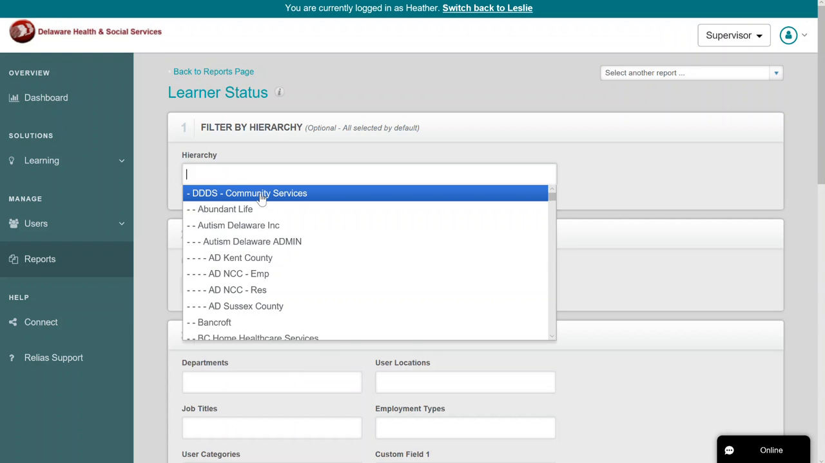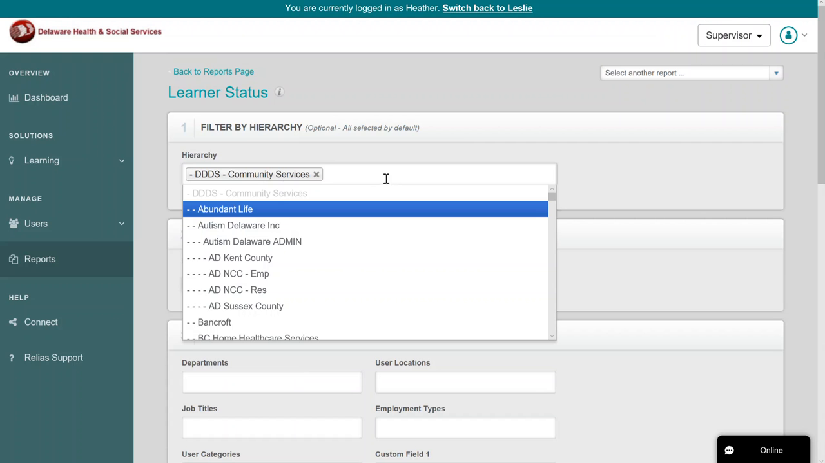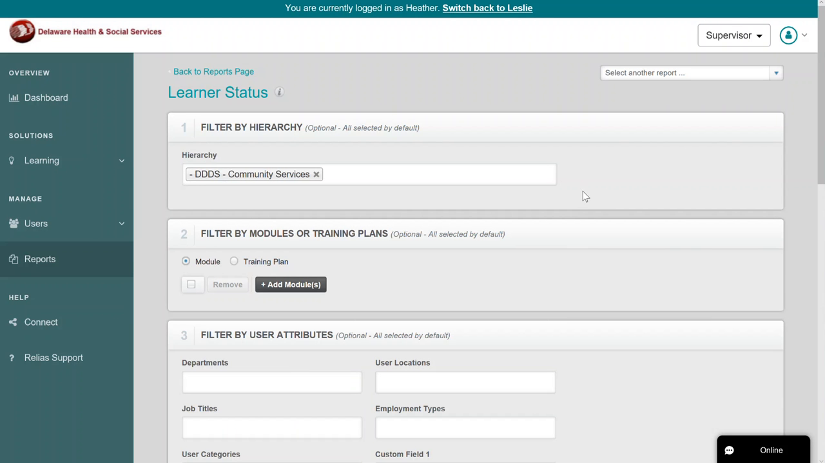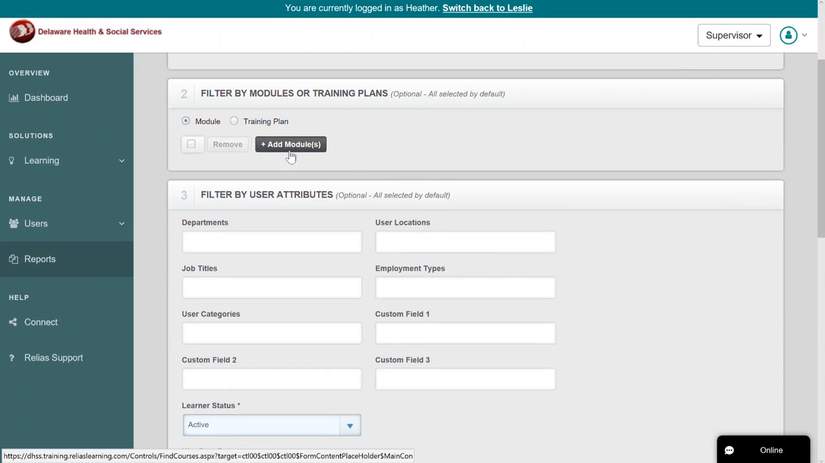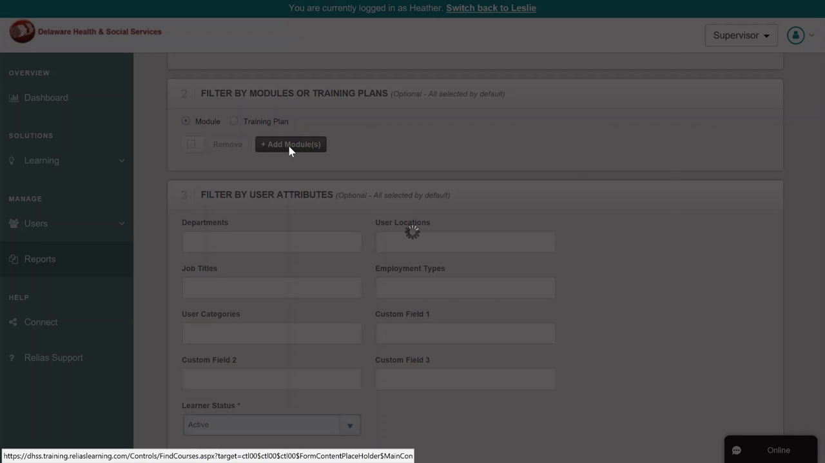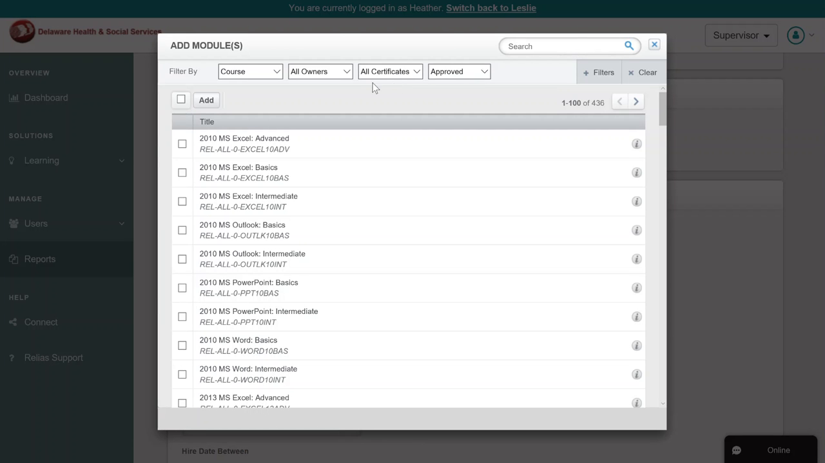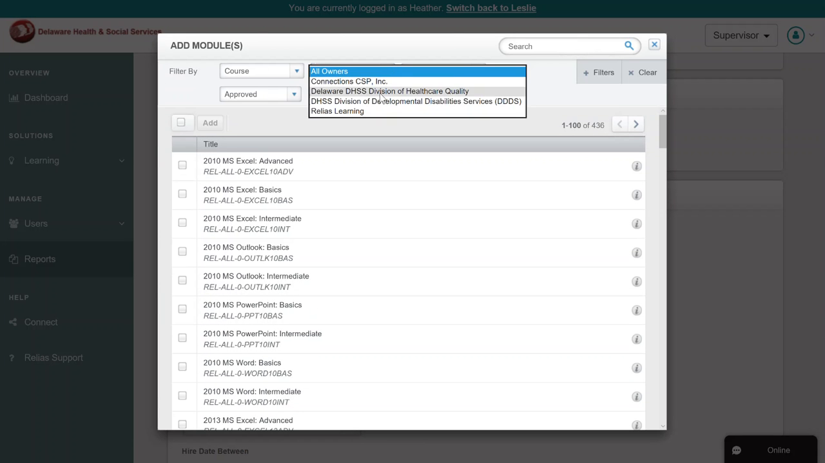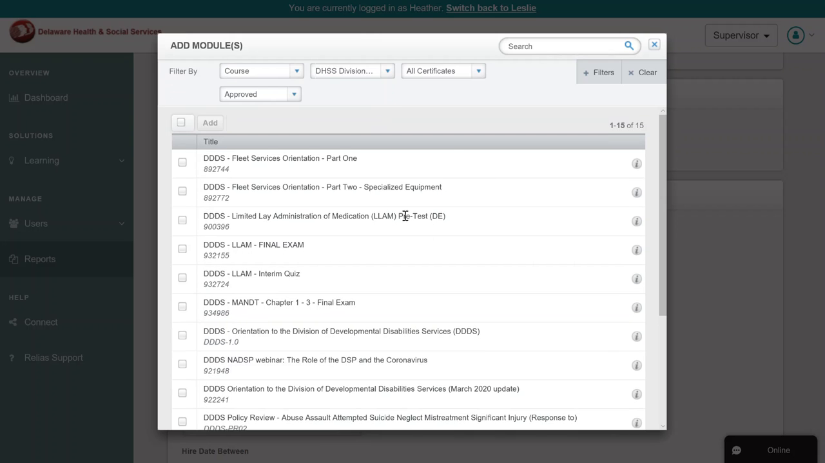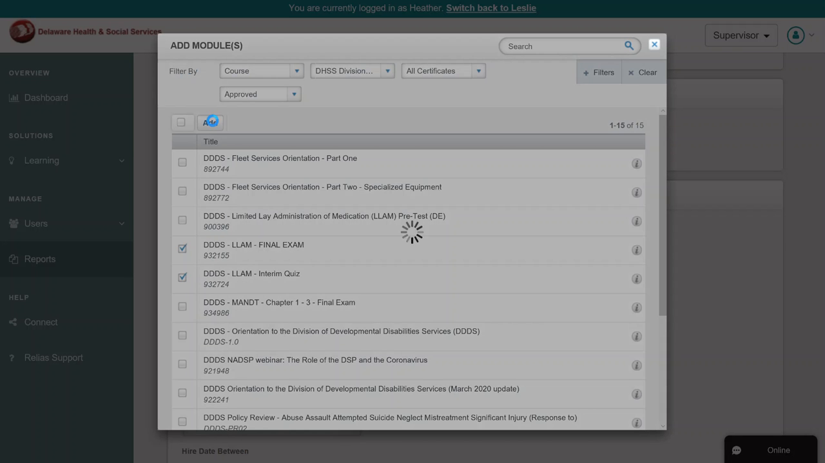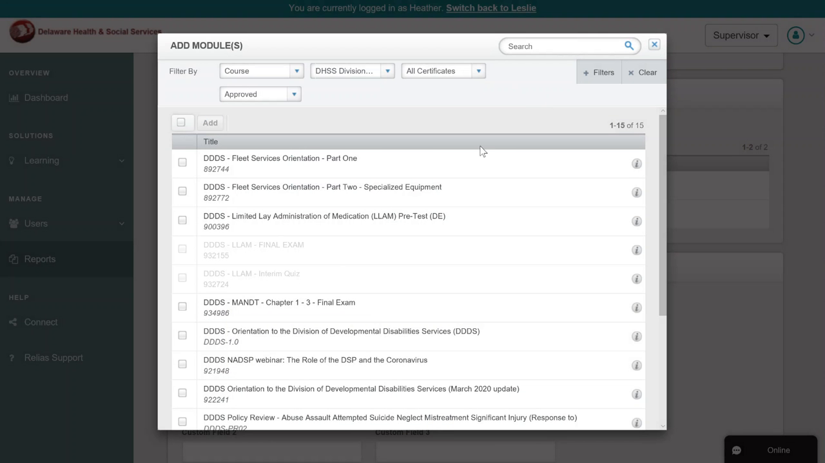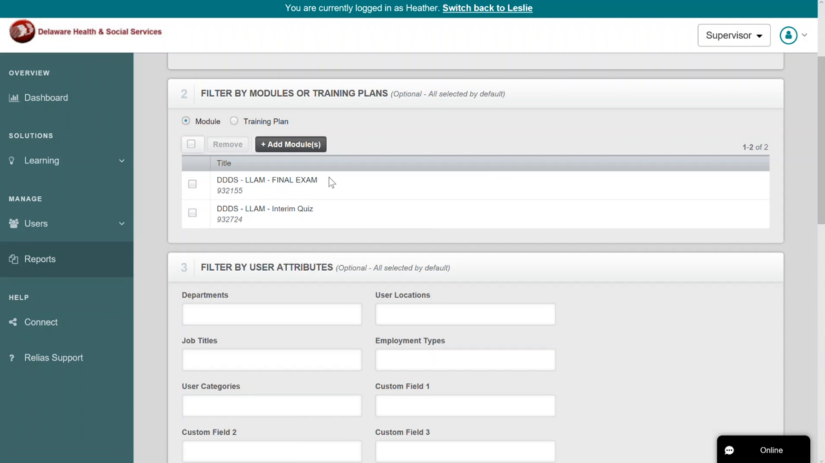In the hierarchy, you're going to choose community services. It's just right on the top. And I did update you, Heather, so that you have access now. Then you're going to add your modules, the ones that you want to look at. So for us, we know it was a course, and we know it was something owned by the division. So if you filter that out, you'll be able to find them a lot easier. Click the ones that you want to see and click add. And when you see them grayed out, that means they've been added into your report, so you can close this window, and then here they are.